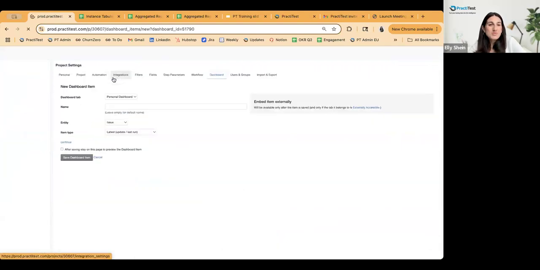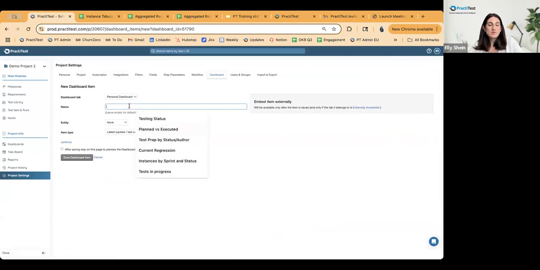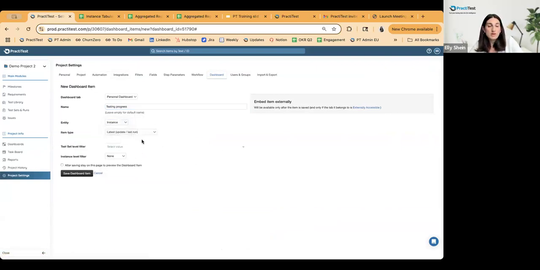So we're creating a new dashboard item. This is going to be testing progress. And we are going to be looking at instances again because we care about the run statuses. The item type will be an execution progress graph. And as you can see, the customization options change depending on the graph. Here, we no longer have a field to choose from. Instead, we have a timeline. And you can choose how long the timeline is going to be.